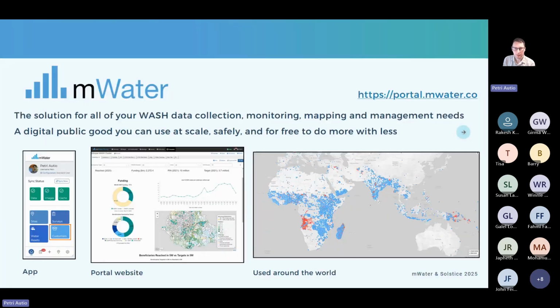Just in case some of you aren't yet so familiar with mWater, quick recap and overview. By now, mWater is the solution for all of your WASH data collection, monitoring, mapping, and management needs. So really, we aim to bring everything together. That speaks to today's points about the new features. And more, we see ourselves as a digital public good that you're just able to use at scale, safely, and for free to do more with less. This has for long been our vision anyway, but now in the current climate, we want to double down on this and just keep providing more and more features, more value for all kinds of work to do with WASH. And as you'll see today, more and more to do with water service providers, water utilities, and operators.